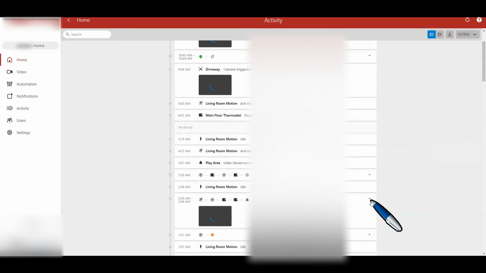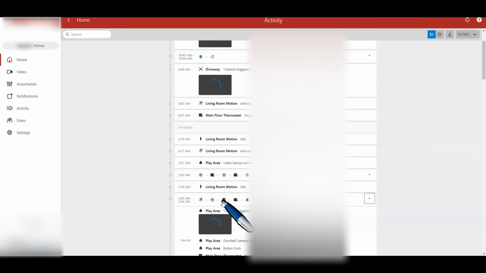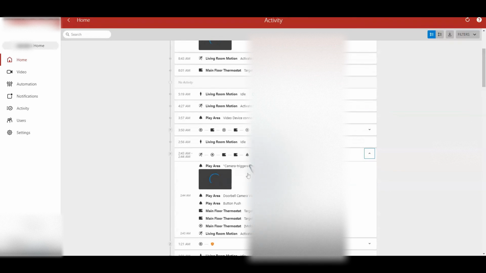Now let's point something out. These arrows will give you more information on what happened. So if you notice a movement, and then something happened near the thermostat, and then something got recorded. Now, if you go down, you'll see the living room motion detector was activated. Then the main floor thermostat got changed, it got changed, and it got changed again. The play area button was pressed, and that doorbell started recording.